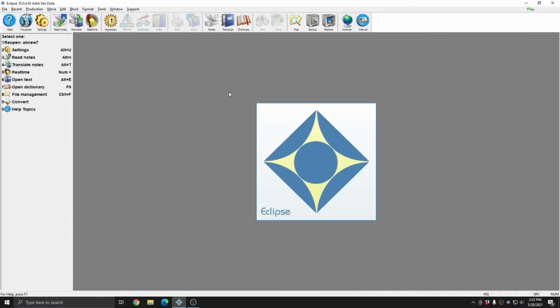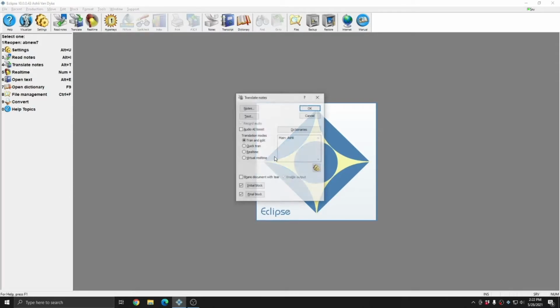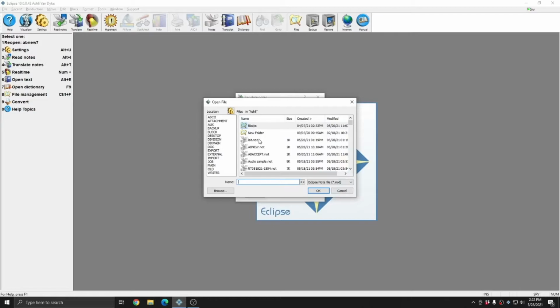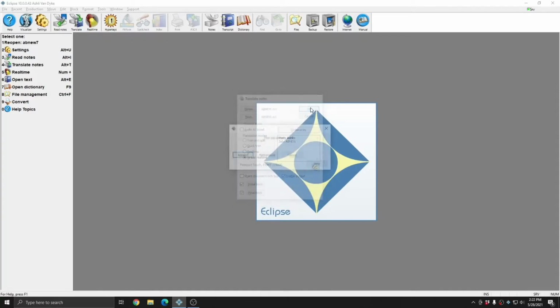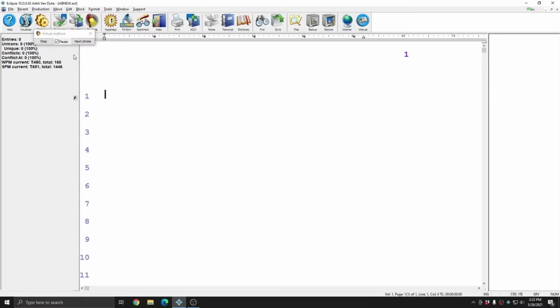I'm going to close out of my dictionary since I've confirmed that my ABNEW stroke is here, and I'm going to open up a sample file that I've prepared to demonstrate how the ABNEW function works. So I'm going to press Alt-T, I'll hit the Notes button, and select my ABNEW file. And for this example, I'm going to use virtual real-time. And I'm going to go ahead and push through strokes to begin generating AutoBriefs.